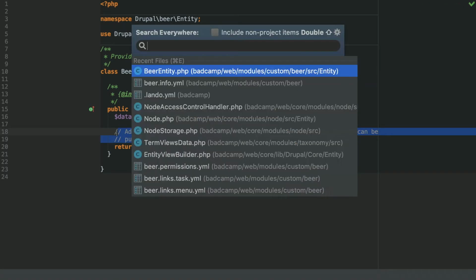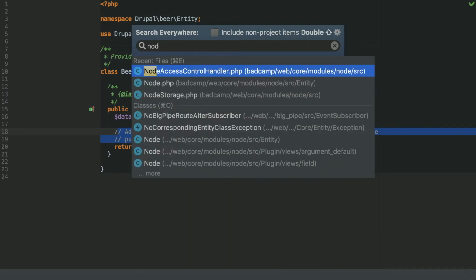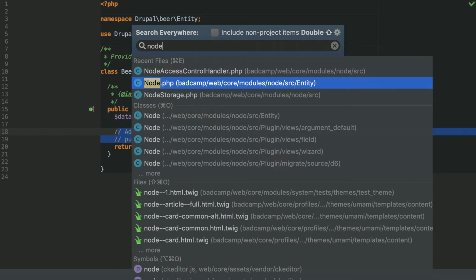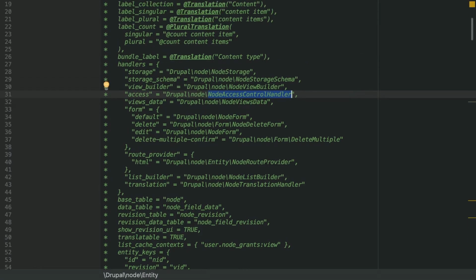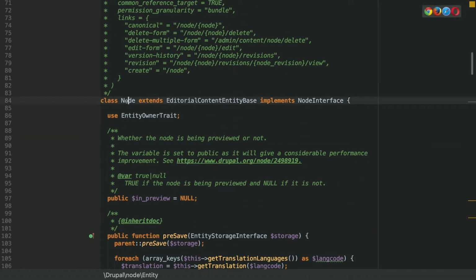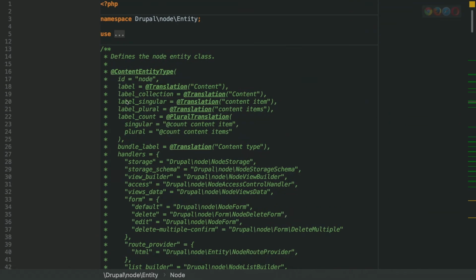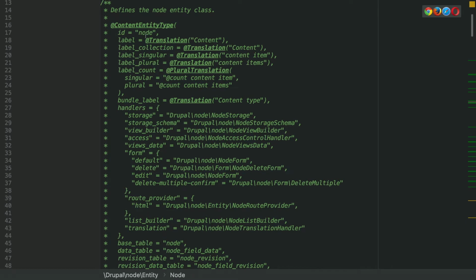And actually, the one I want to look at, since we do have a few extra minutes here, is Node, since it is one that so many of us are familiar with. So this is the Node entity that's so well loved. It has an ID of Node. It has a label of content. That's kind of an evolution. We say add a new content item if you're talking about it in the singular. If you're talking about the bundles, you're talking about a content type.